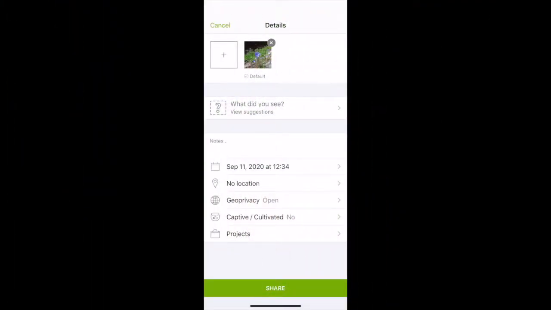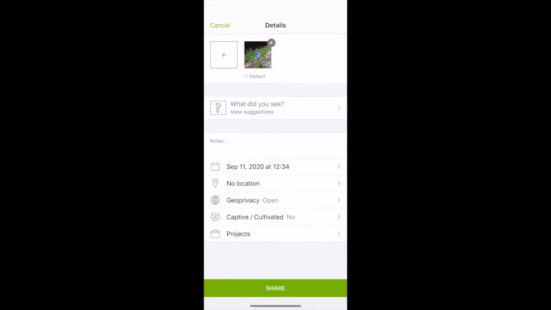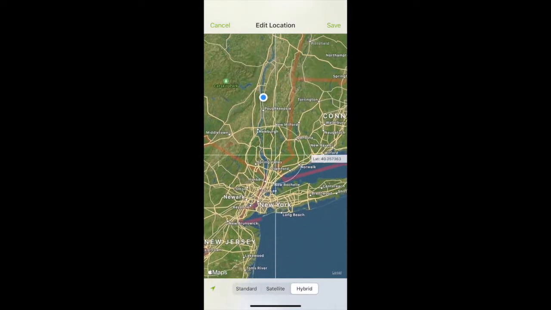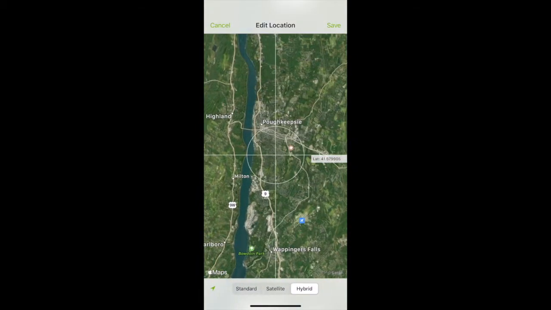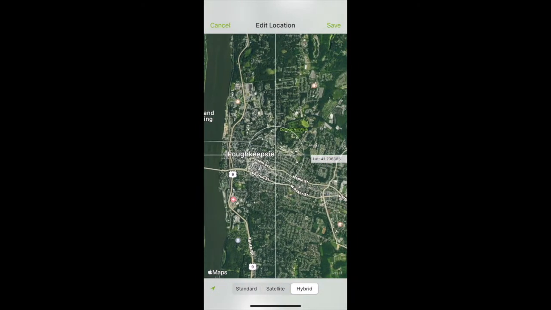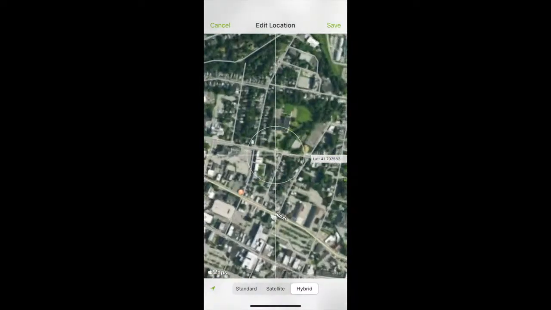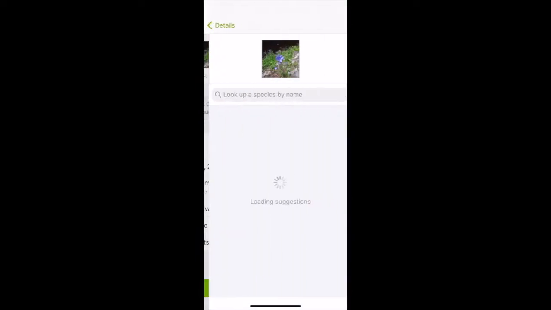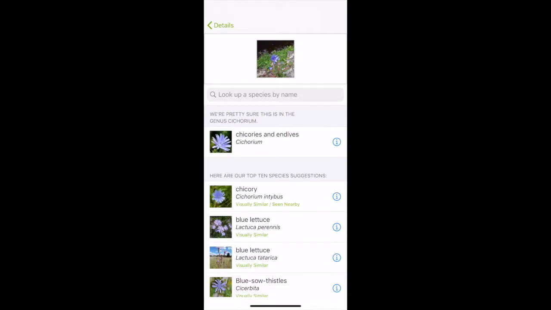Once you have clicked Observe and taken a picture, this is the screen that will appear. You can then hit the plus sign to add more pictures to help with identifying your plant. Normally the location will automatically be uploaded, but since my internet has been acting up, I'm going to use the map to zoom into my location. Then I will click Save, and the location will be uploaded. Next, I'll hit What Did You See to view the suggestions from iNaturalist.